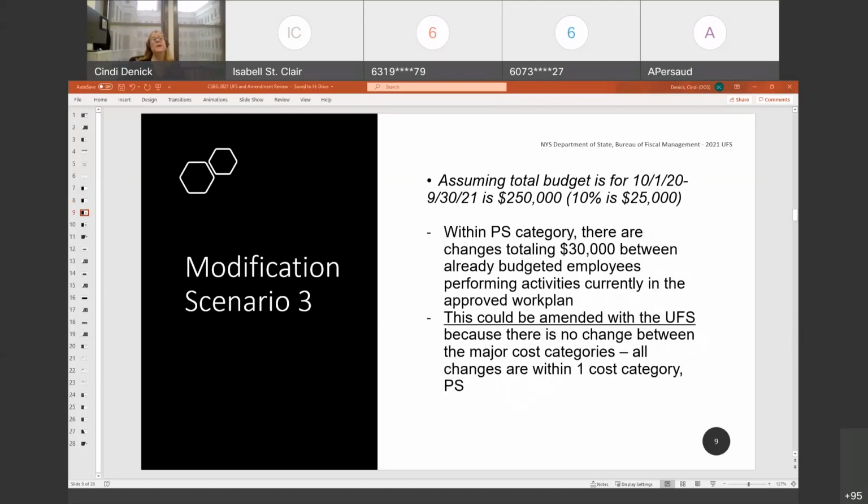Scenario 3, within PS, there are changes totaling $30,000 between already budgeted employees performing activities currently in the approved work plan. This can be amended with the unaudited financial statements because there's no change between the major cost categories. All changes are within one category, PS, and the activities are already part of the approved work plan. So this does meet all of the components of a minor modification. So you could use the unaudited for this scenario.